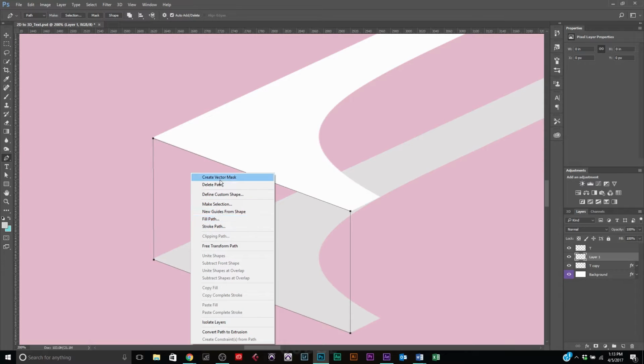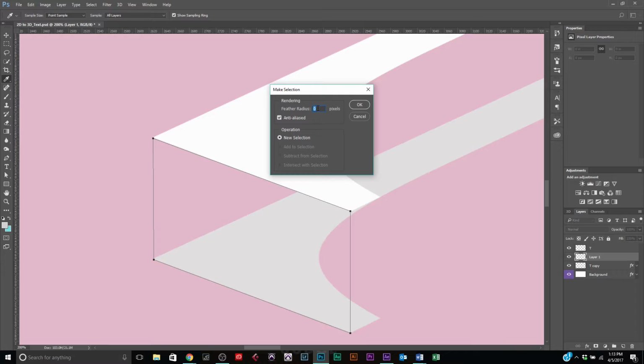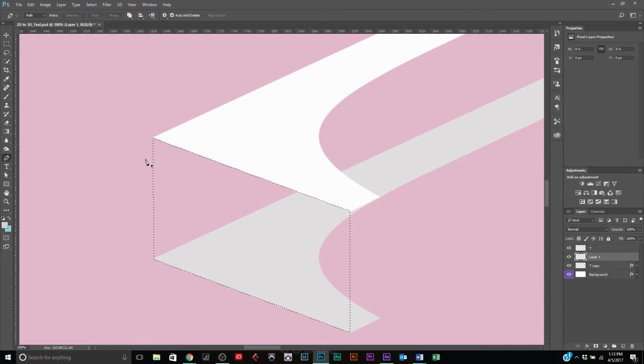So now we're gonna right click with the pen tool still selected. We're gonna right click and we're gonna click make selection. Make sure the feather radius is to 0%. Click OK. Now I've got these marching ants. We've got our layer selected. Hold Control, hit backspace, and now it's filled.